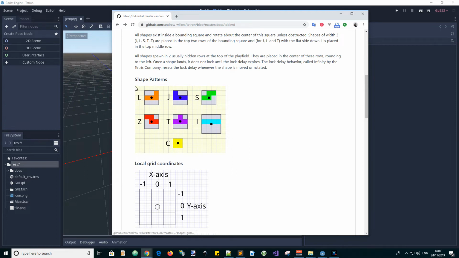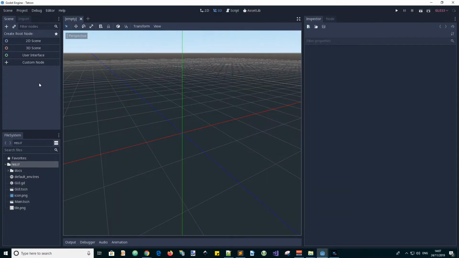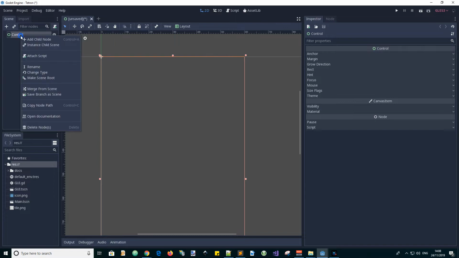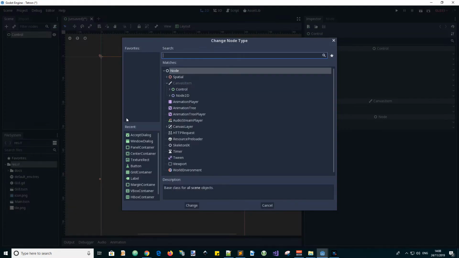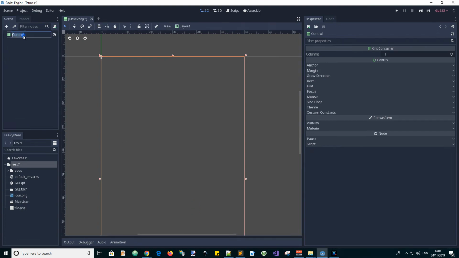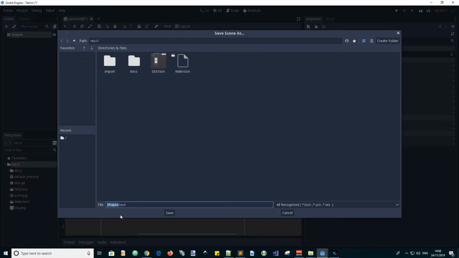For now, let's go and create a scene to define visually these shapes that we want. So into the editor, and we will create a new user interface scene. Let's change the topmost node to a grid container. So change the type. Have we got grid container? Yes, that one. Change it. And let's call it shapes. Our scene will be called shapes and the script will be called shapes.gd. So let's save. Control S. And it's going to be called shapes.scene. Save.